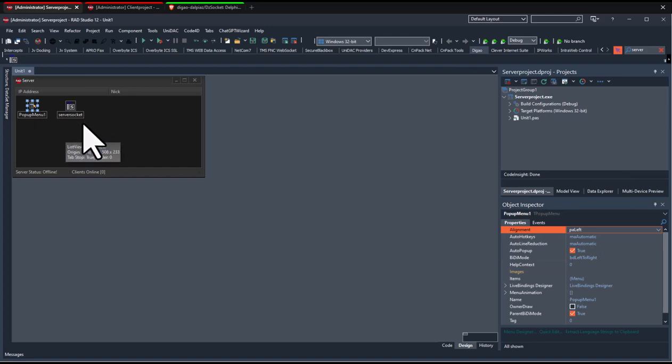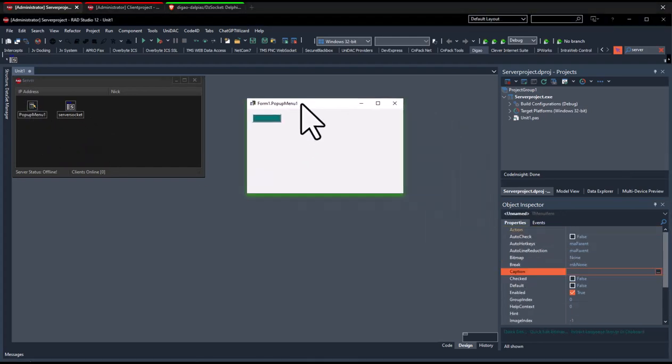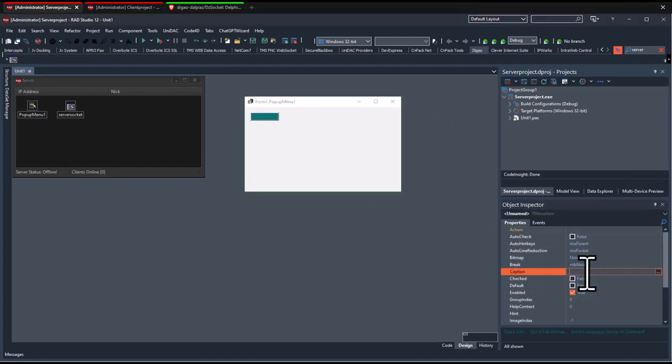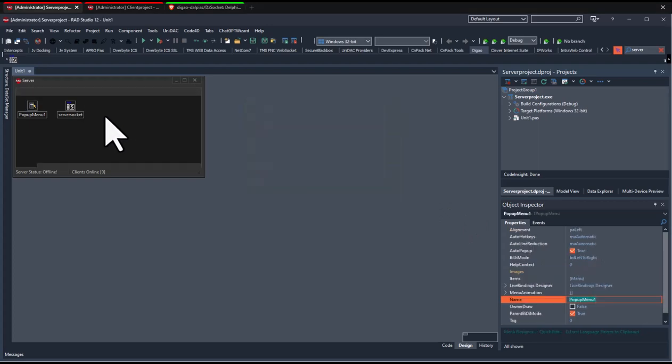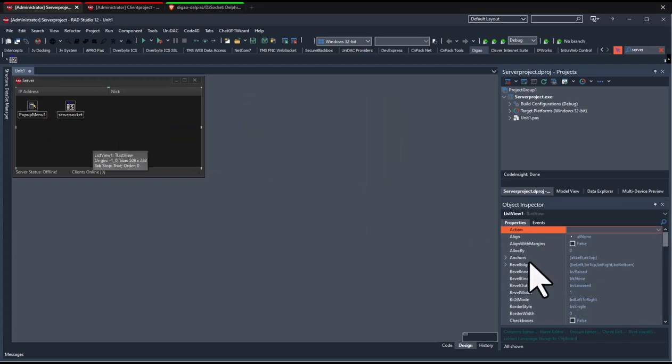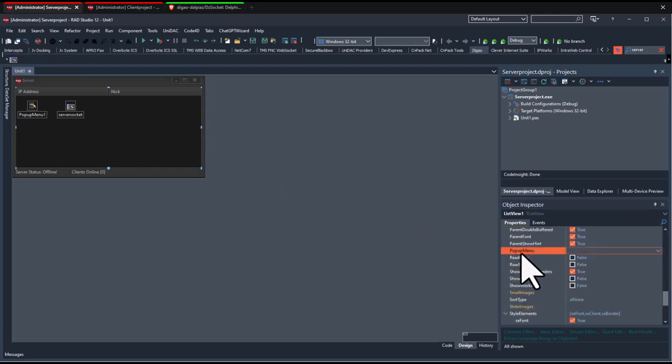The pop-up menu is going to be designed to have two buttons on it, or two different selections. The first one is going to be send message to all, and this bottom one is going to be send message to selected client, okay? So we're going to assign the pop-up menu to the list view component by selecting the list view component, going all the way down until we see the pop-up menu property, and we're going to select pop-up menu 1.